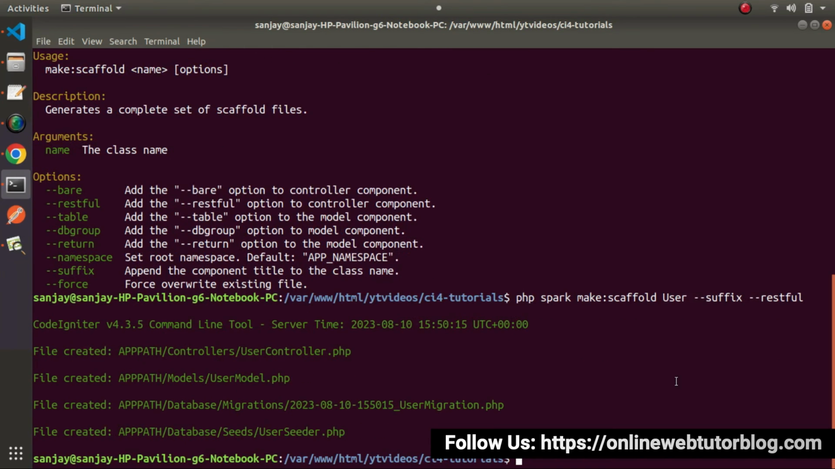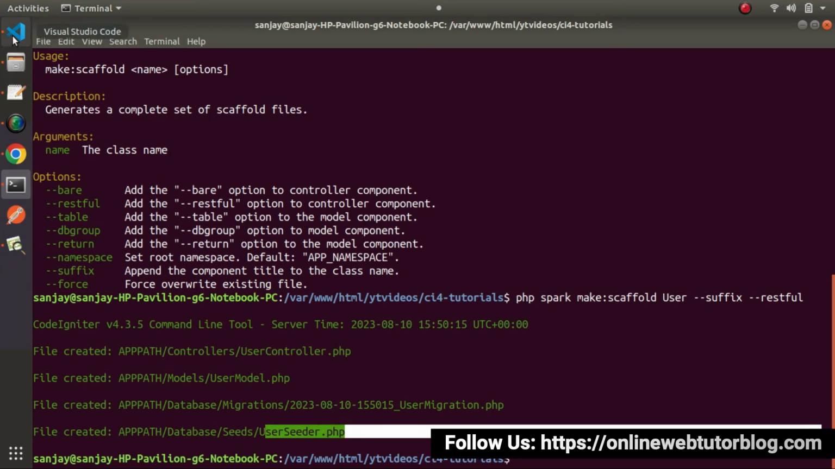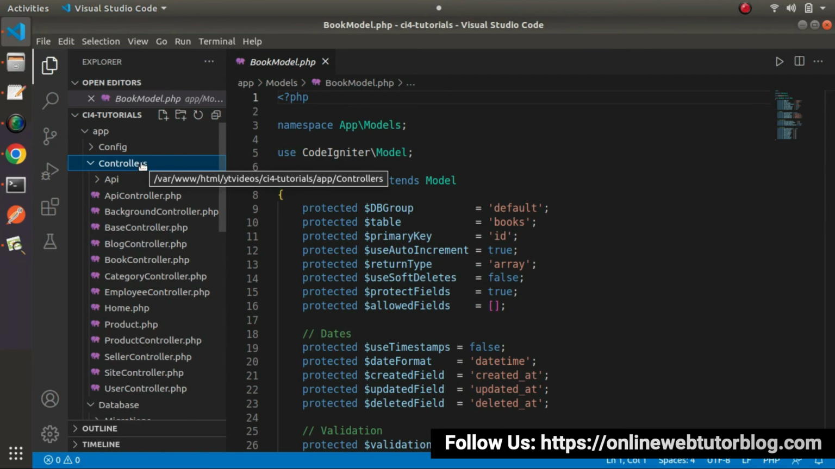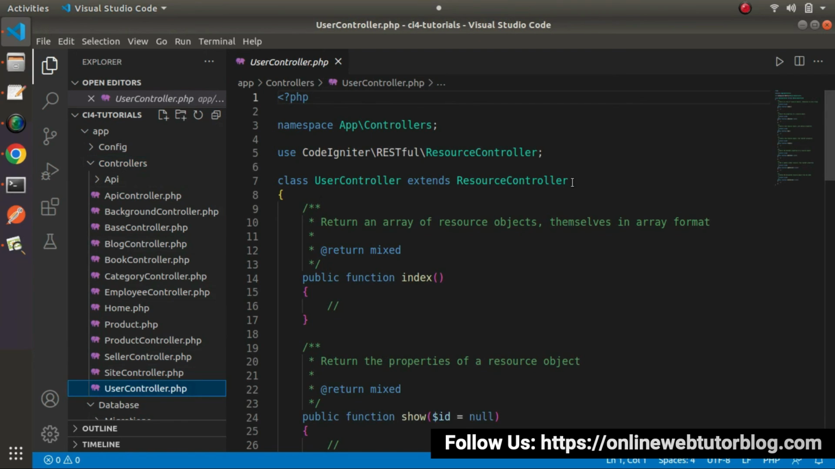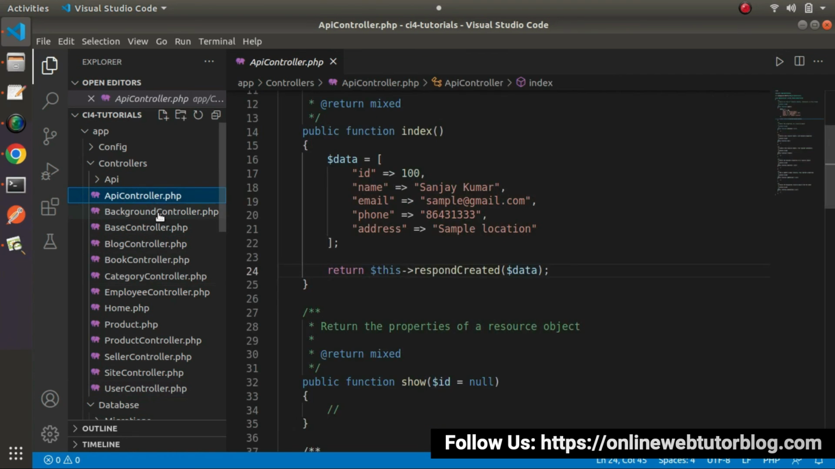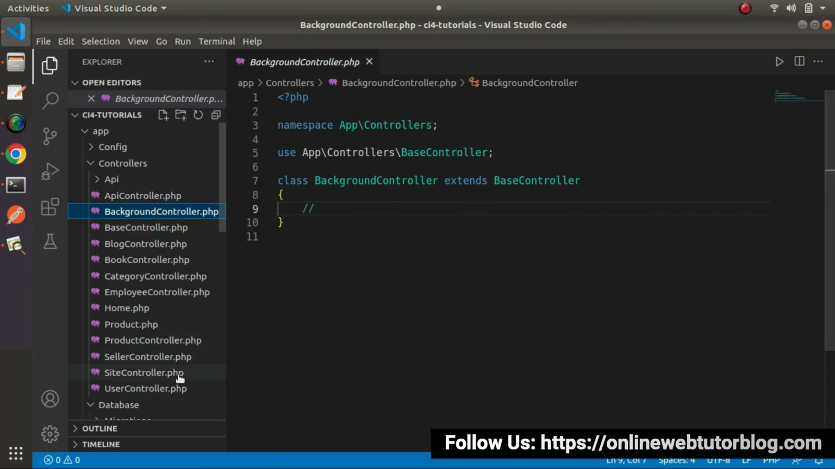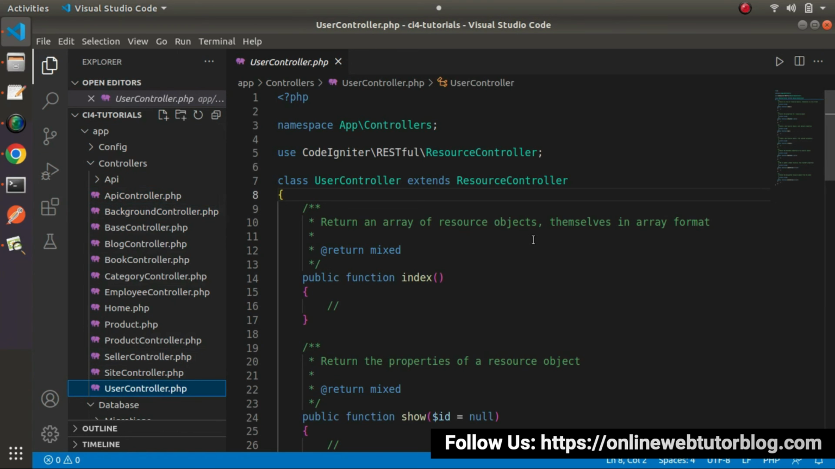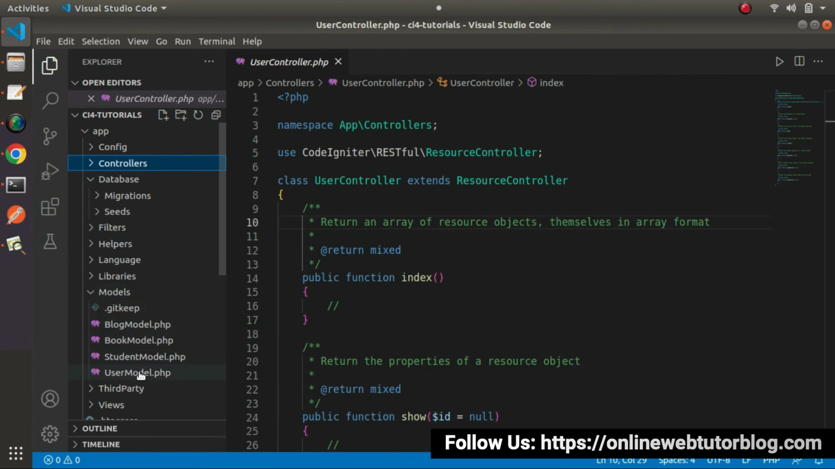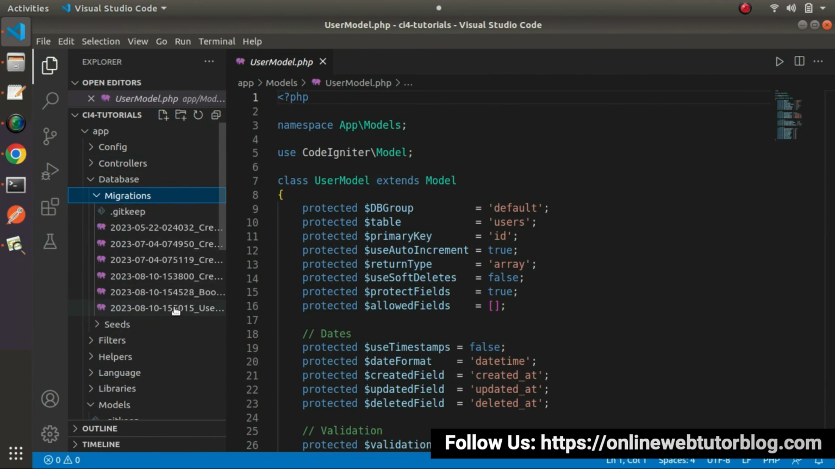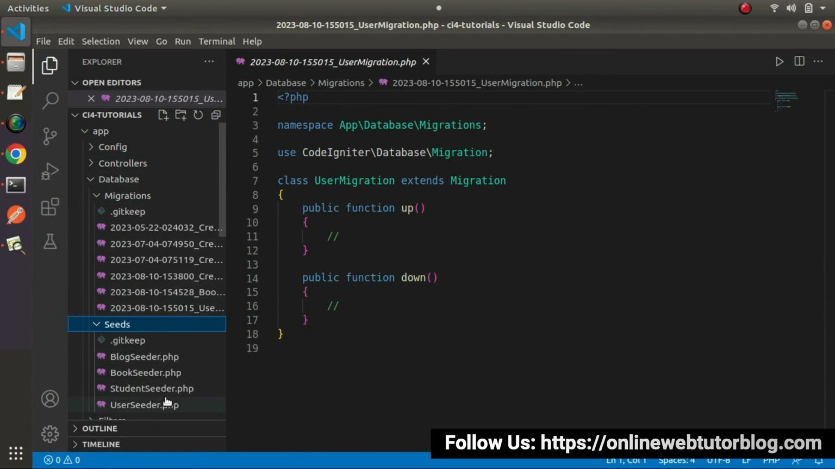If I press enter, we can see that UserController is created, UserModel is also created, along with user migration and user seeder. If I go back to the editor, go inside the Controllers folder, and see UserController, we can see that it is extending ResourceController, but normal controllers extend BaseController. But this time we generated a RESTful controller, so it inherits from ResourceController. Again, if you go inside the Models folder, we can see UserModel, in Migrations the user migration, and finally here we have the user seeder.